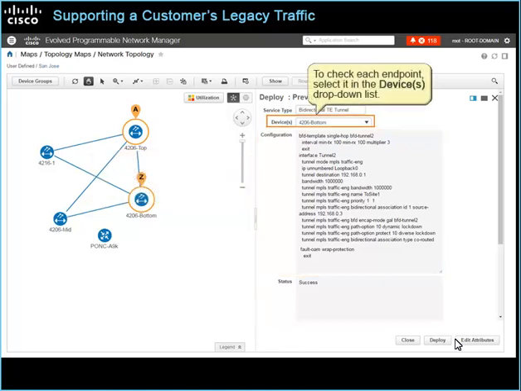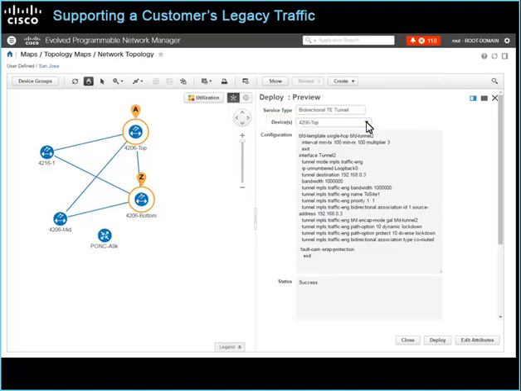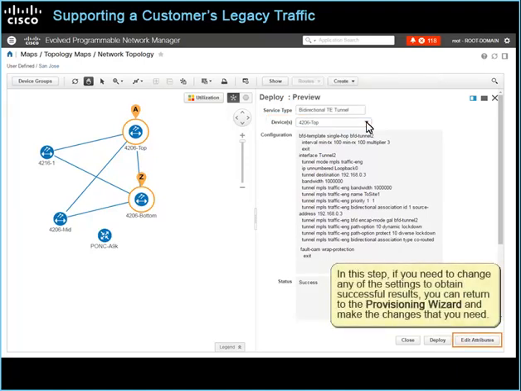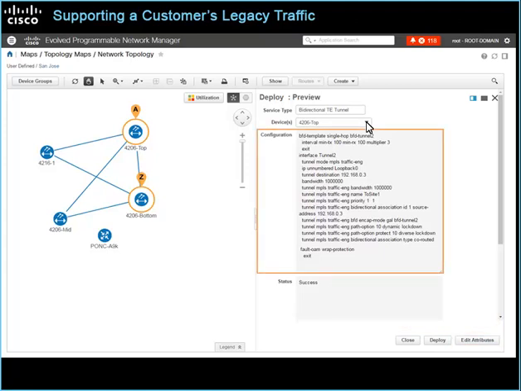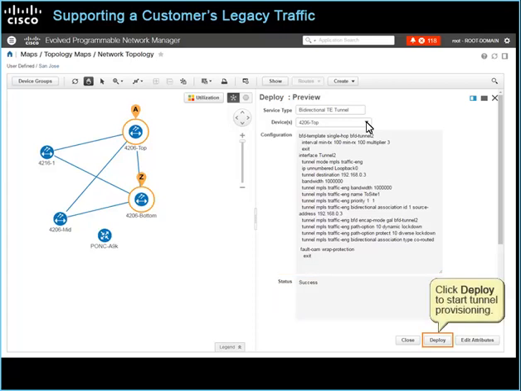To check each endpoint, select it in the Devices drop-down list. In this step, if you need to change any of the settings to obtain successful results, you can return to the Provisioning Wizard and make the changes that you need. In this case, the CLI code is correct, and provisioning on each endpoint is returning a successful result, so we click Deploy to start tunnel provisioning.